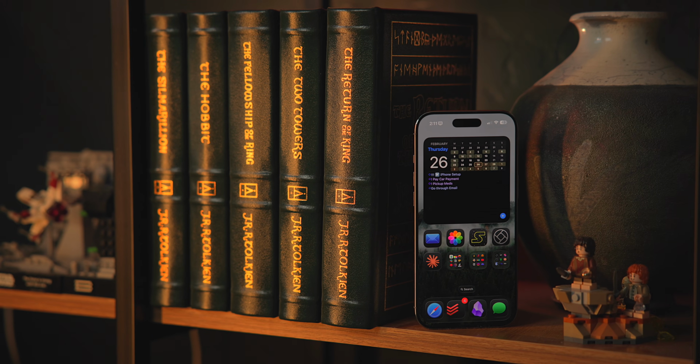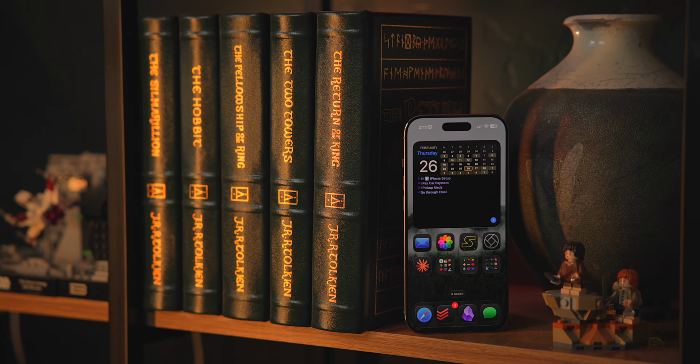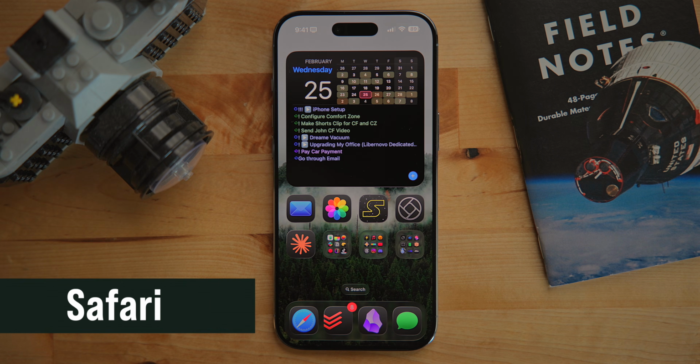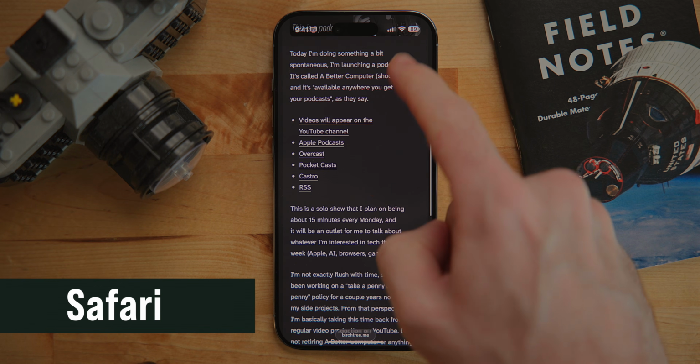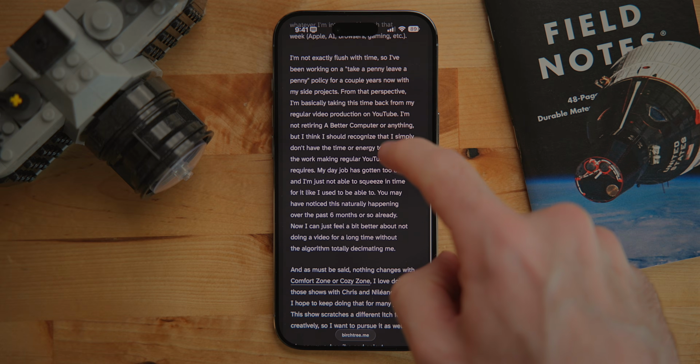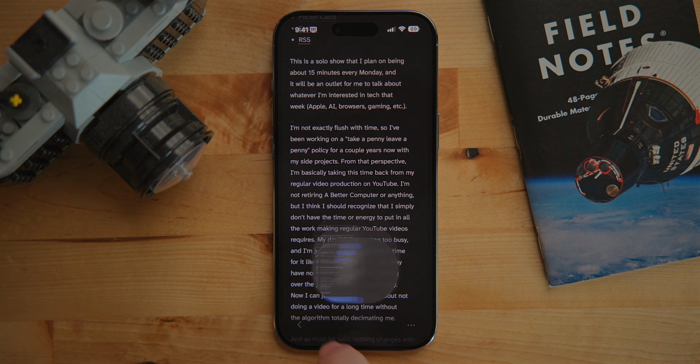I'll come back to the apps that are in the folders in just a second, but I want to cover the apps that are in my dock first. First is Safari. Probably no surprise, I browse the web. There are other browsers on iOS, but due to App Store limitations, they're basically just reskinned versions of Safari because they all have to use WebKit.